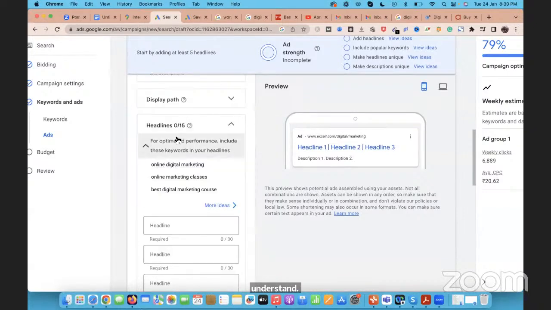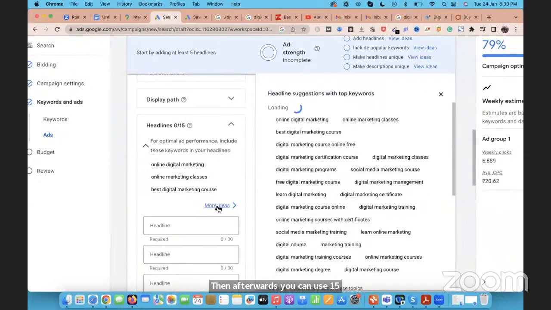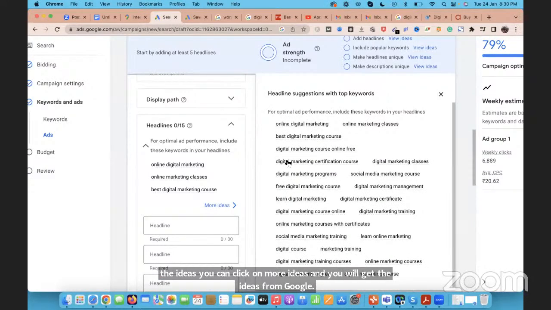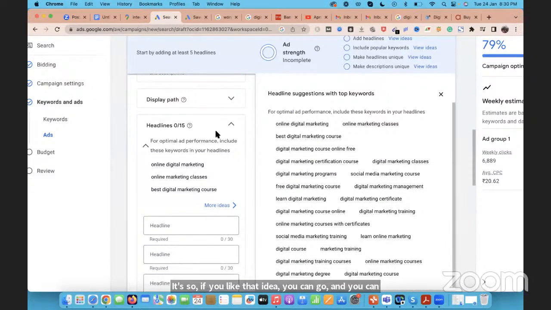Then afterwards, you can use 15 headlines. You can click on more ideas, and you will get ideas from Google itself. If you like an idea, you can go and use it. Yes, this whole process is called making ads for search ads.